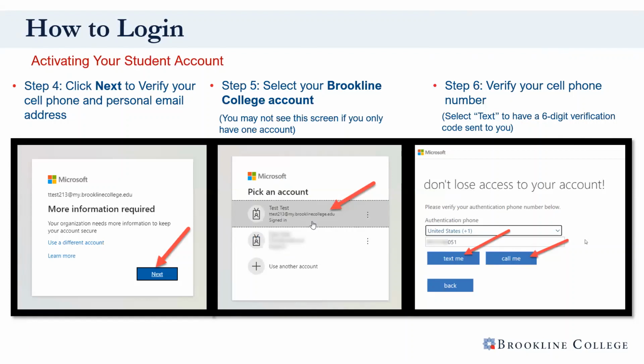Why we want you to do this is because, say, it's midnight and you're really late doing homework, and maybe you're logging into your mom's computer and not your own, and you can't remember your password. At any time, you will be able to reset your password because you have verified your cell phone number and your personal email address. That's why we want you to do this.